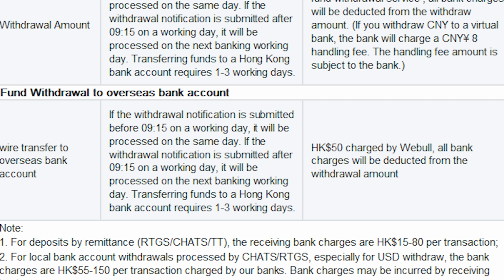Also, make sure the bank account linked to Webull is correct. If there are any issues with your bank details, the withdrawal could be delayed or rejected.